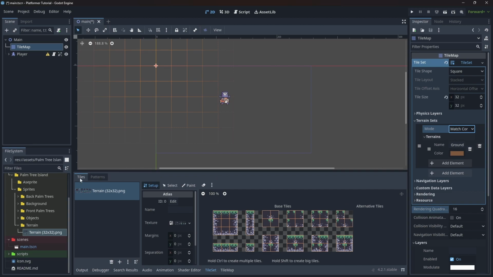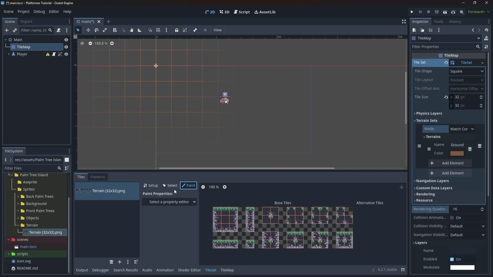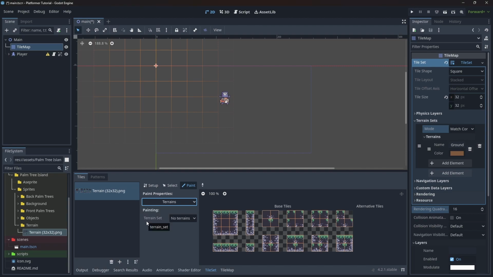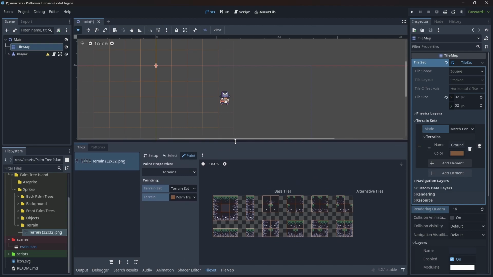And right here in this section with the tiles, we can click on this brush right here where it says paint. And then it says painting properties, and it asks us to select a property so we can start editing. We are going to come here and select terrains. It's going to ask us to specify which terrain set we want to work with. We're going to say terrain set 0, and then which terrain we want to work with. That is the Palm Tree Island ground. With this option selected, if we click on one of these, little squares will appear, so we can start painting the rules of the terrain.